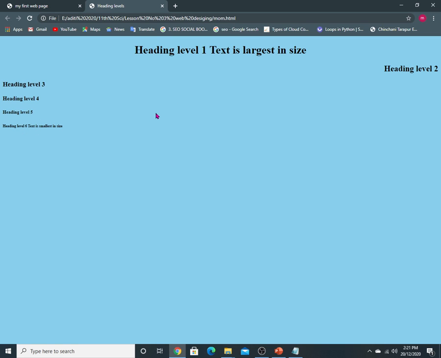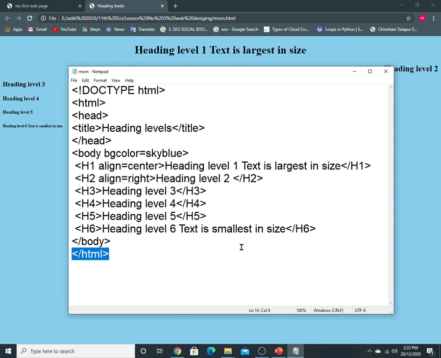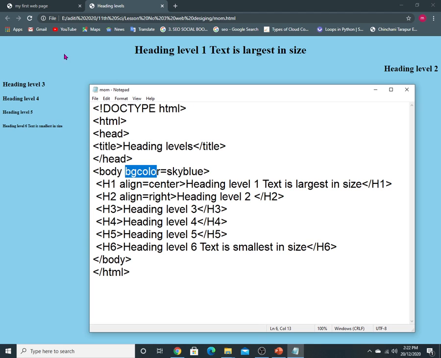So overall in HTML there are 6 heading level tags. Out of that, if you use H1, your size will be the largest, and you will get a bold effect. H2 is a little smaller, and the rest is in decreasing order size wise. This way you can use the heading tag. And see the BG color: you can see the sky blue color you are getting at the background. So this way you can use heading tags and BG color with the body tag.